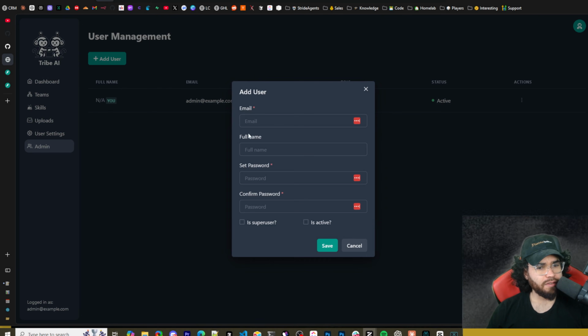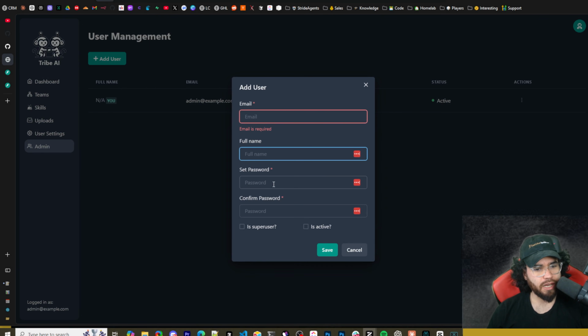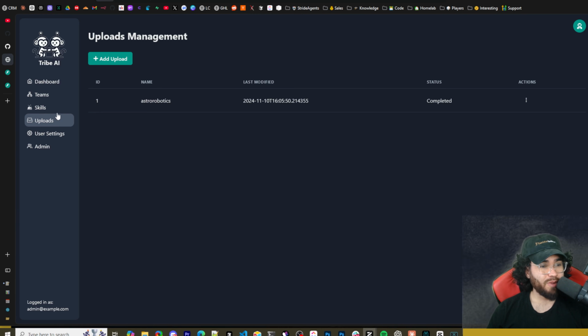And then there's admin over here. So you could add different users. So email, full name, password. Is it a super user? Is it active, etc.? All right, we have uploads here. So this is upload management. This is where you can essentially upload documents, and it's going to embed it and chunk it and all that good stuff.